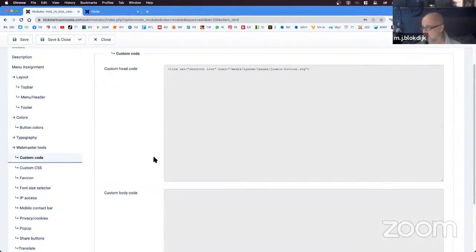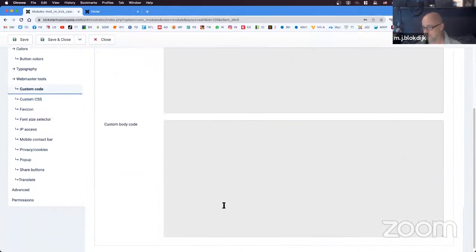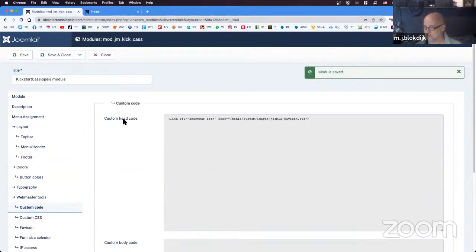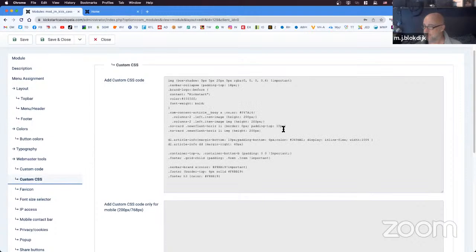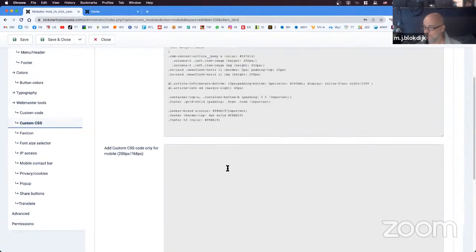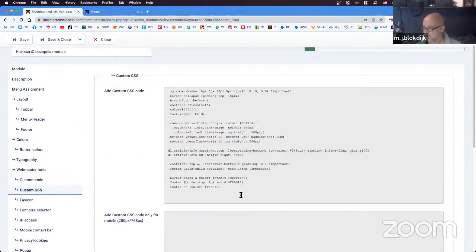Using custom code is as simple as, again, pasting it here. Custom head code, custom body code. Custom CSS, again, just paste it here and the CSS will be applied. And this is custom CSS code for the entire website.